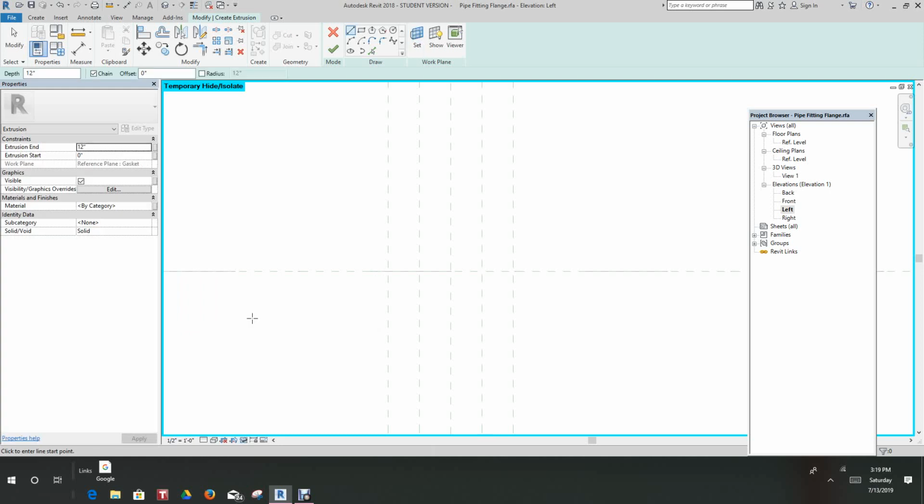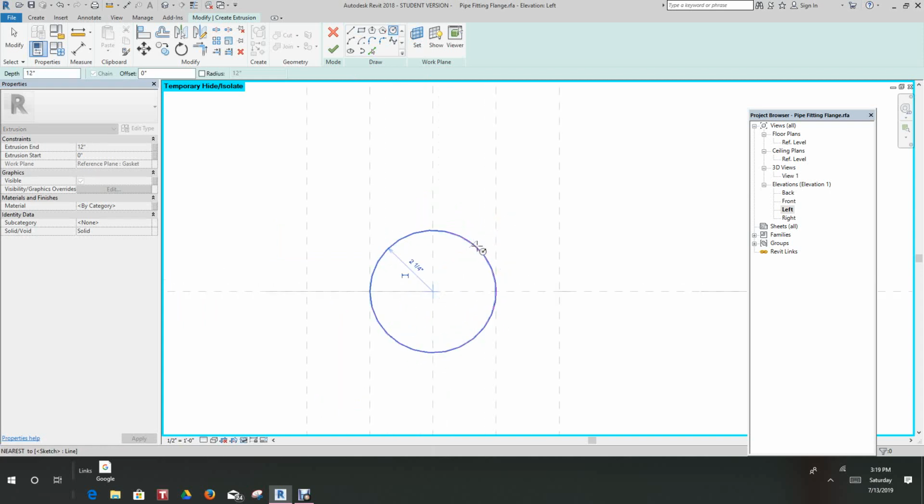Now from this point, we want to draw a circle intersection of the reference plane center front back. So let's go into our circle. And this will be our center front back right here. And let's just make a shape here. And let's take it about right there. And then let's make this a permanent dimension.